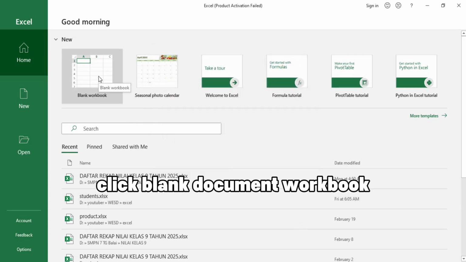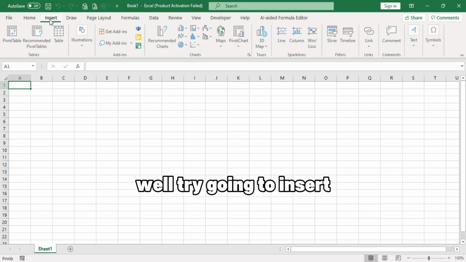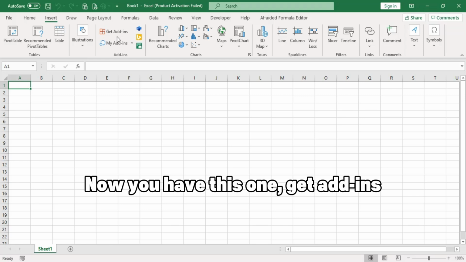Click Blank Workbook. Well, try going to Insert. Now you have this one, Get Add-ins.